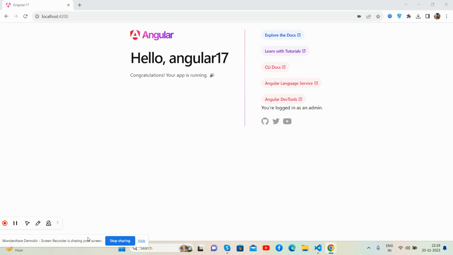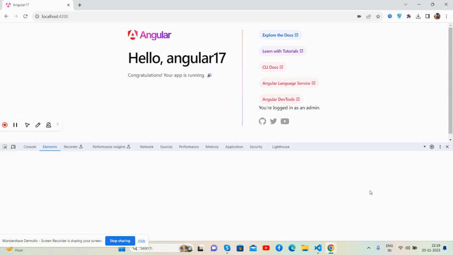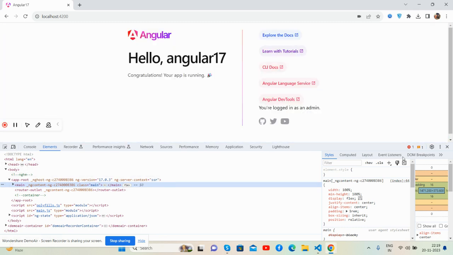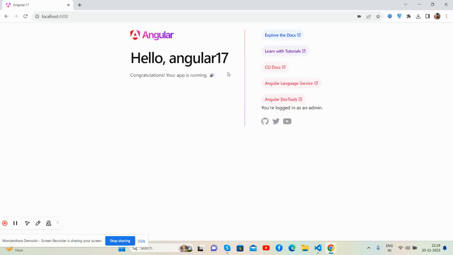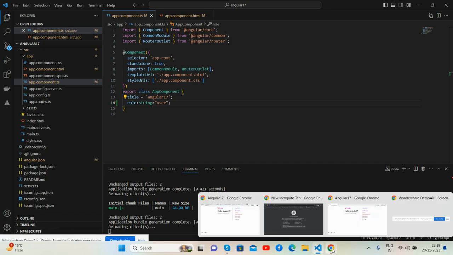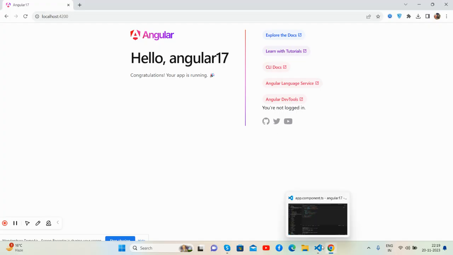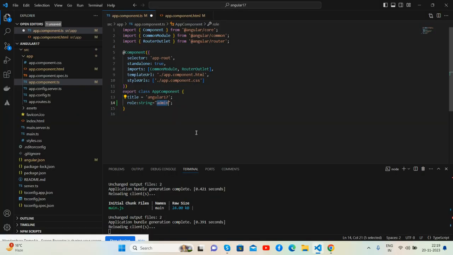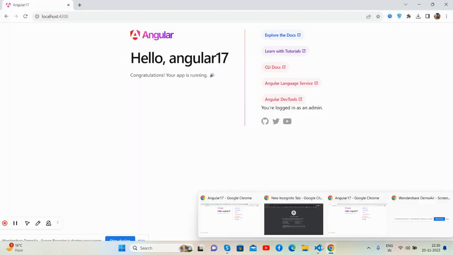So guys, here we go. You can see on my screen, Angular 17 is working fine. Let me show you as well. Here you can see you are logged in as admin. Here I will change the role to some other user, and we'll see you're not logged in. Again admin, and save it, and see logged in as admin.